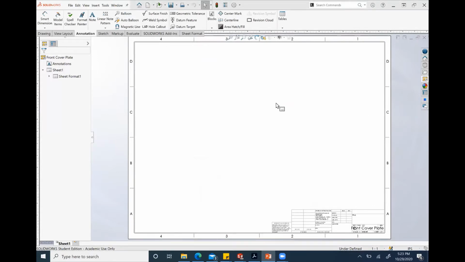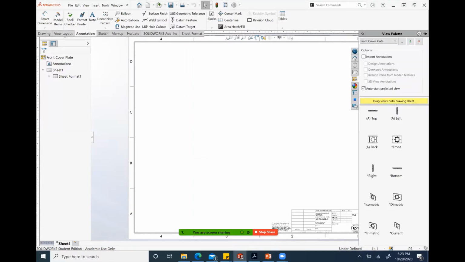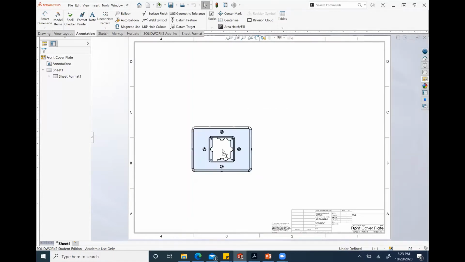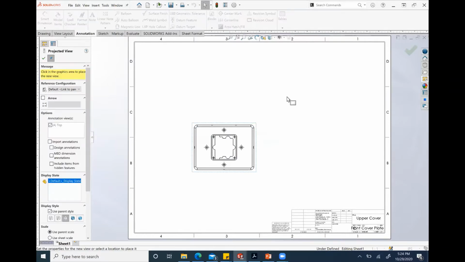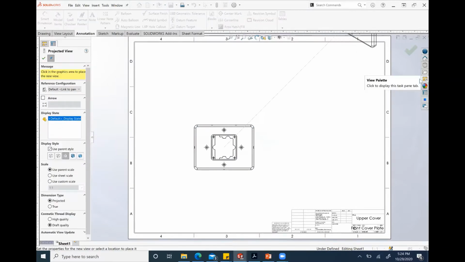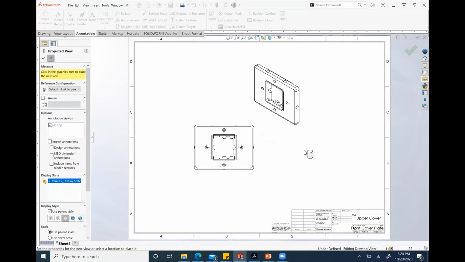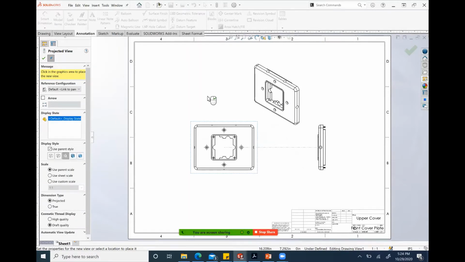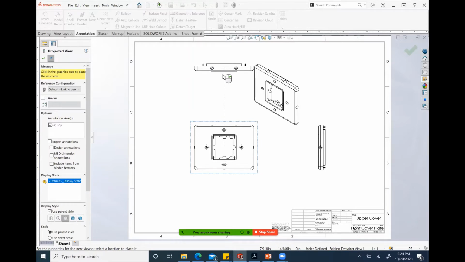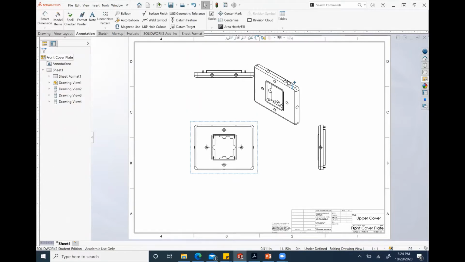Now we're going to add our drawing views. So click the View palette here. And we'll first add our front view. So just click and drag it into the drawing about here and let go. Right. And then we are going to add the isometric view, this side view, and a top view right here. Now we're going to click check because we're done.